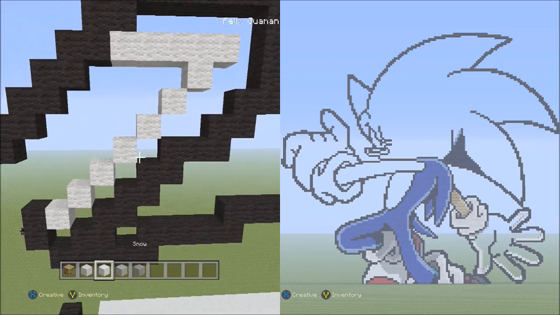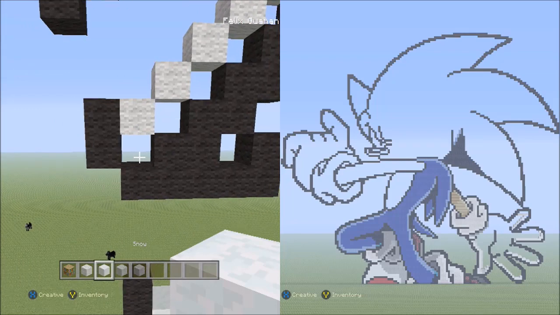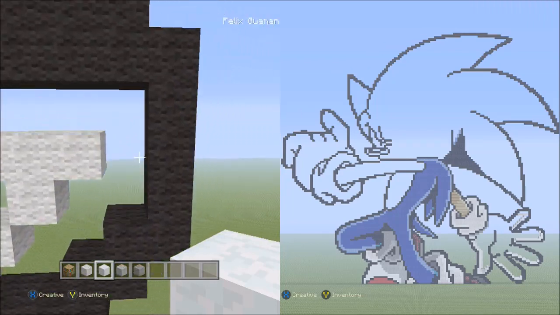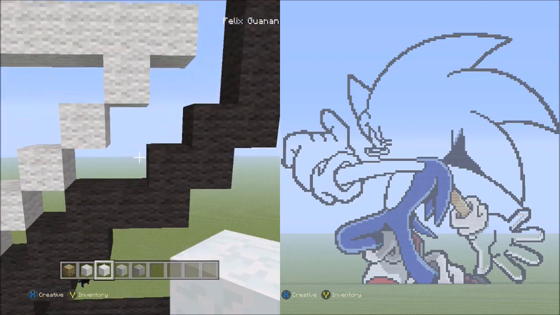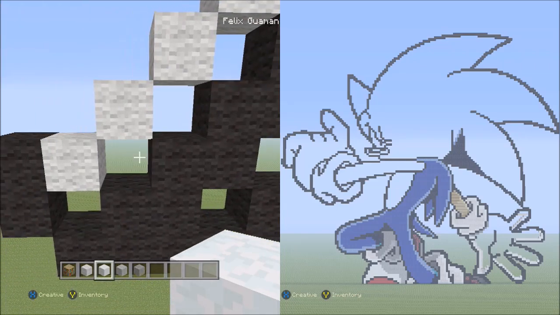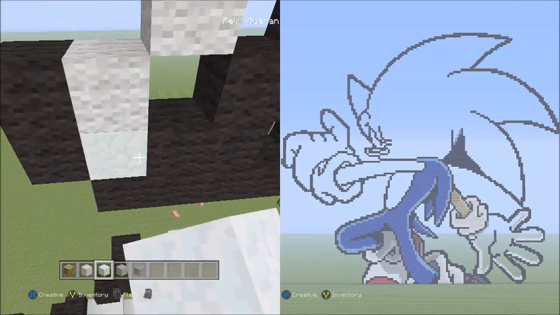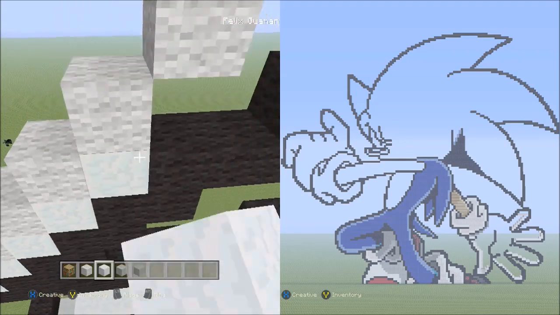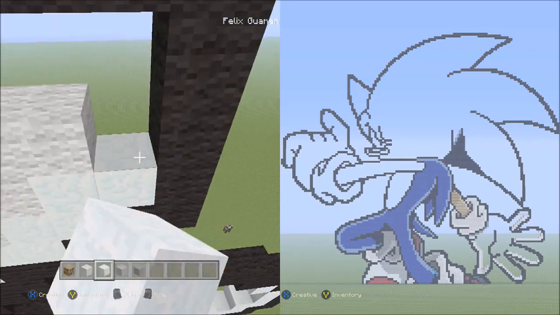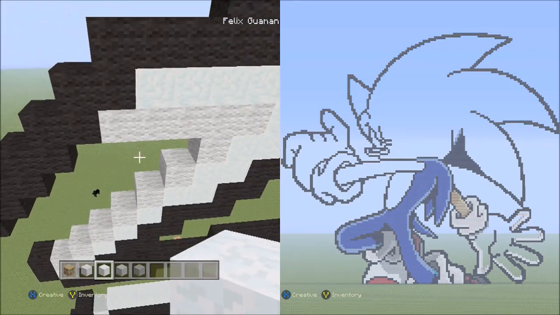So now we're going to switch over to the snow block, and with the snow block, you're going to fill in the remaining empty spaces here in between the white wool and the black wool. Getting the blocks mixed up always. All right, so let's fill them in with the snow block, and it should look like this.